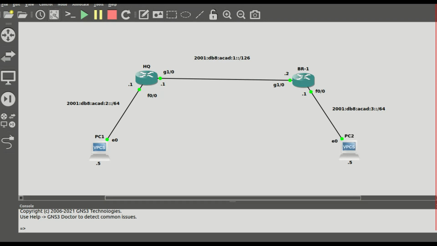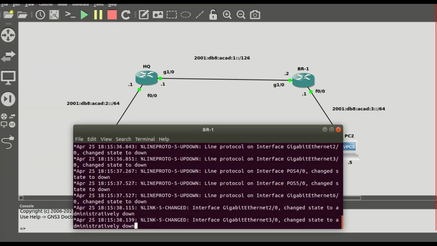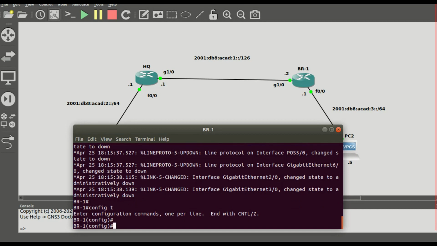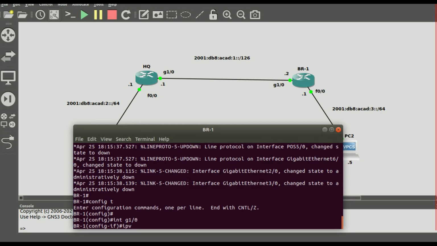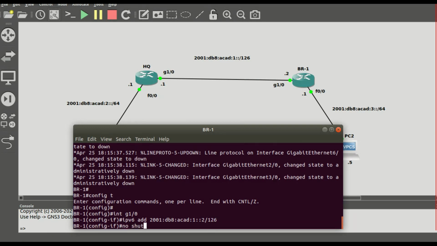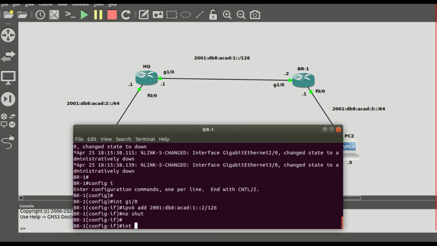So let's move to BR1. In BR1, we go to global configuration mode and configure IP on the interface G1/0 with the command ipv6 address 2001:db8:acad:1::2, since BR1 G1/0 will have the .2 from the 1::1/126 subnet. We supply the prefix length /126, and we say no shutdown to enable the interface.